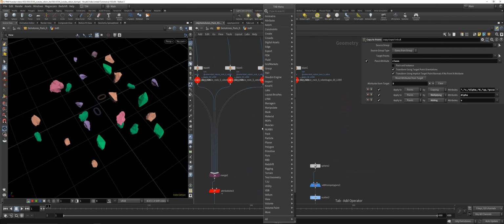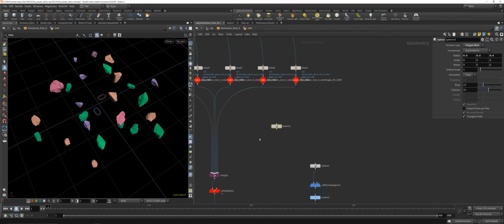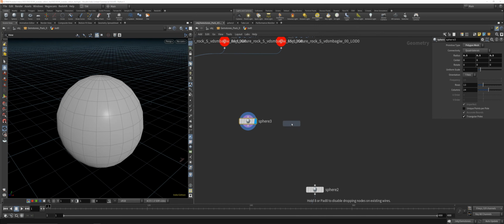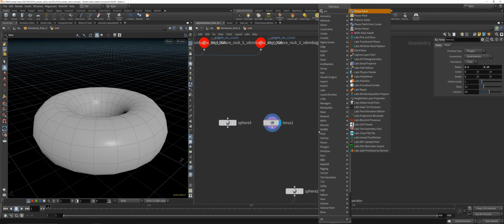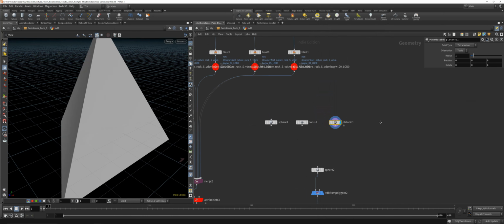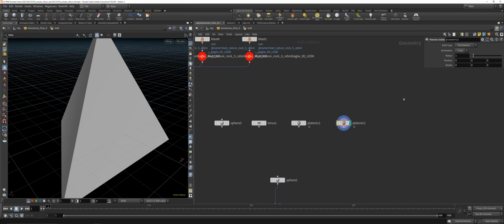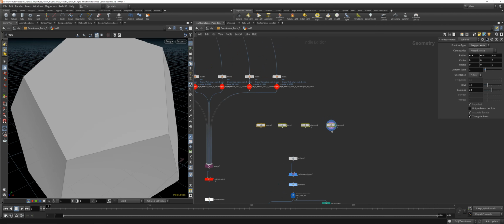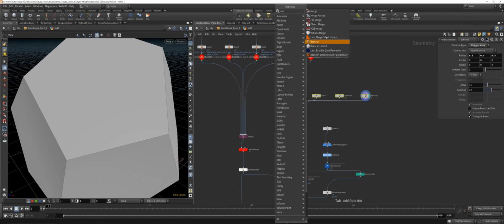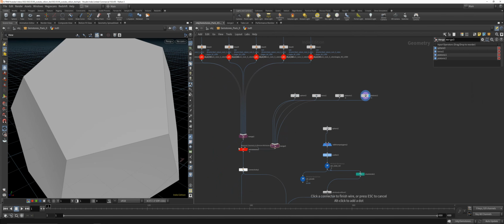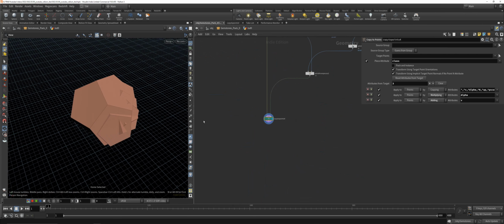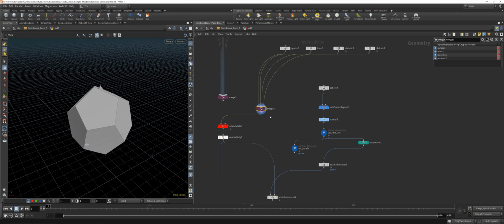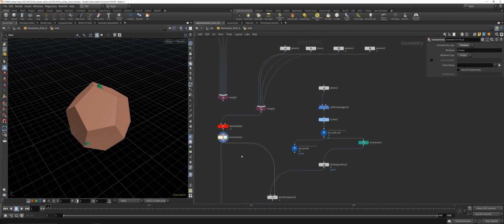For example, let's just do another library. Let's get here a sphere. Let's get a torus. Let's get a platonic solid, and let's copy that again. Make it a dodecahedron. So those four pieces, let's merge them together and pipe them in here. And you will basically get the same thing.